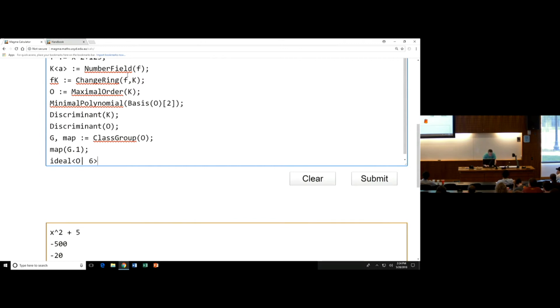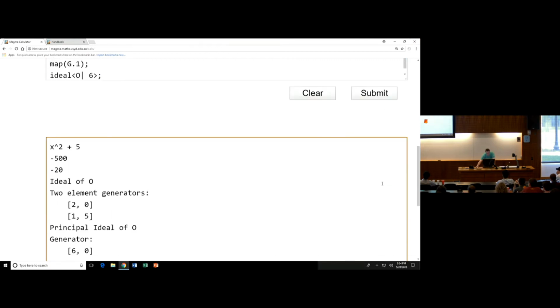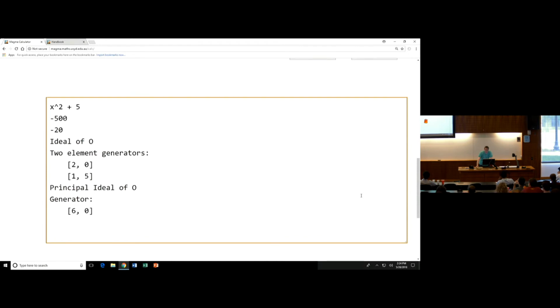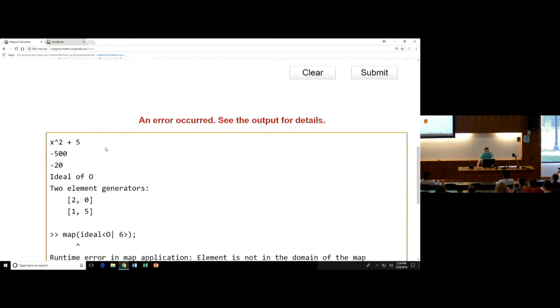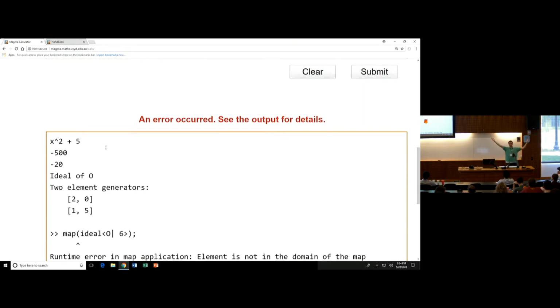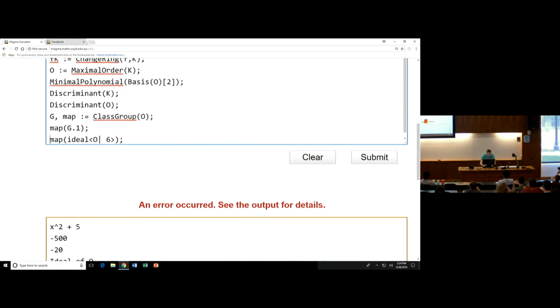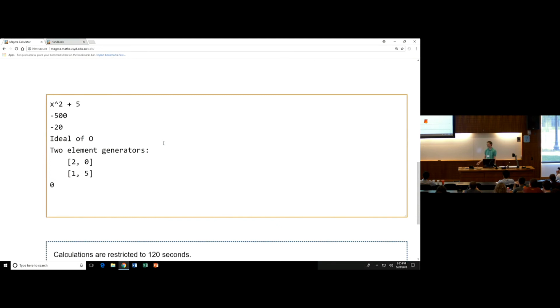Maybe we want the ideal generated by 6. Let's see what happens here. I just get back the principal ideal of O. You could map this back to your abelian group to see, is this trivial or not? Of course, it's going to be trivial because it's a principal ideal in the class group. So notice I don't want to plug this into map, right? If I plug this into map, I should get an error, because the map goes from the abelian group to the set of ideals. So now I want to go from the set of ideals back to the abelian group to see if it's trivial or not. And so I want to do the inverse of map and then evaluate that at this ideal, which should give me back the identity element, which in this case is 0.